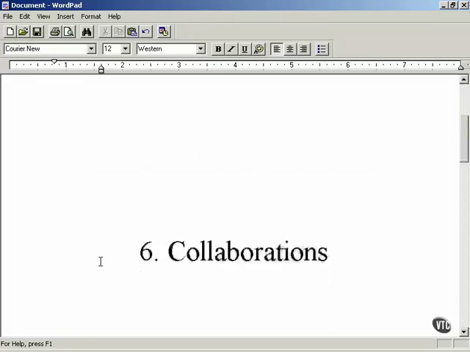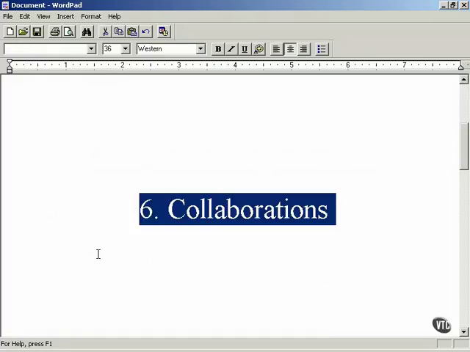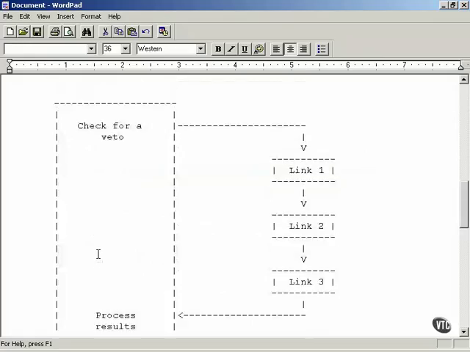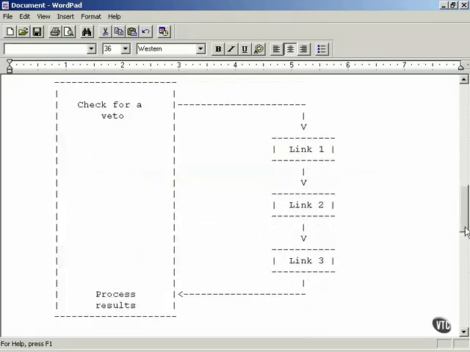The collaboration step is, as you see, step number 6. It's going to list how the participants, which were listed in step number 5, interact with each other. And as you recall, you've seen this one before. This is the design pattern schematic. You have client code, which checks for a veto. You have various links, which can veto messages sent through the links, and then you process the results down here. So you check for a veto in the client code, you go through various links, as you see here, and then process the results. So you have collaboration going on between the client code.